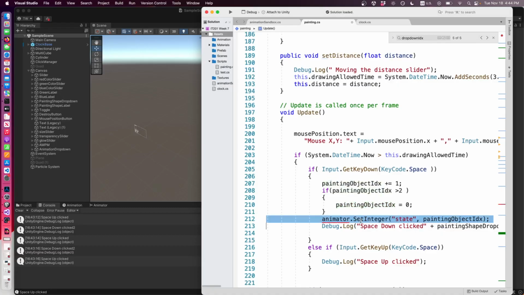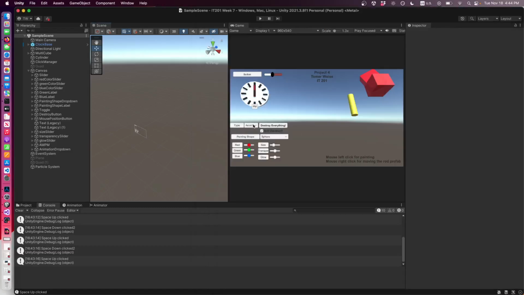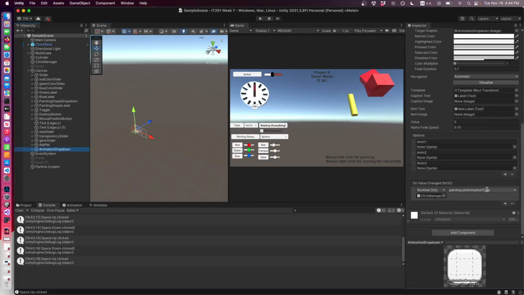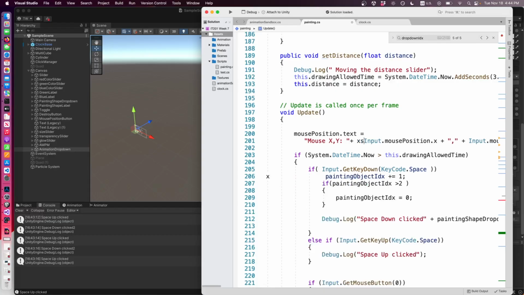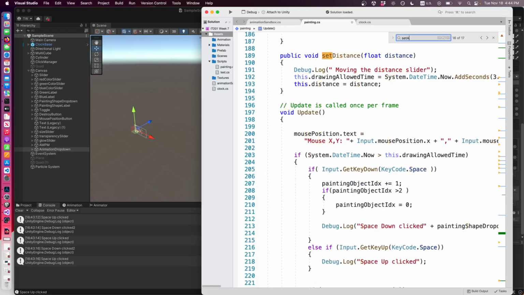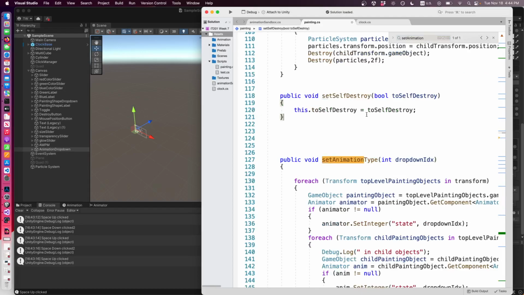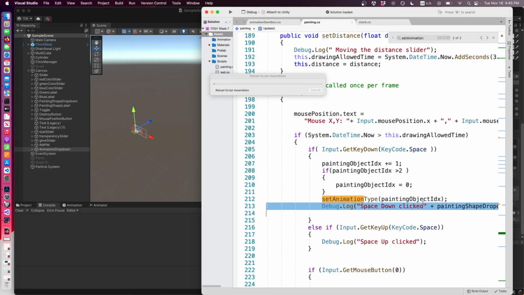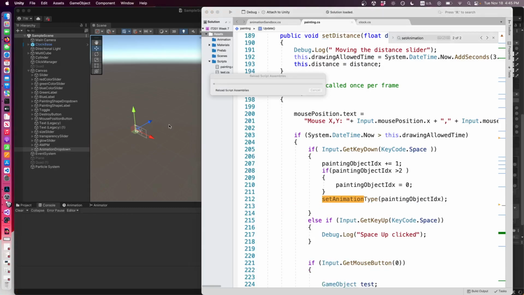So what I'm going to do is, since I have this function that is already connected to this drop down, let's find it. Animation drop down. The function name is set animation type. So I'm just going to call it here with this number, and I hope that will work. Again, I'm just reusing my existing code. Save and play.